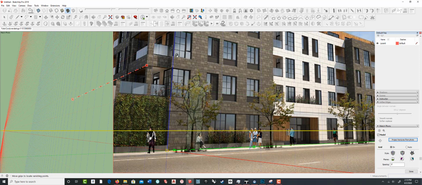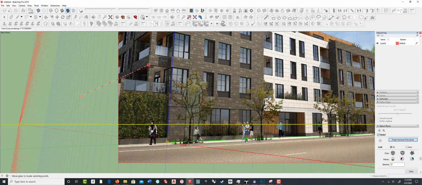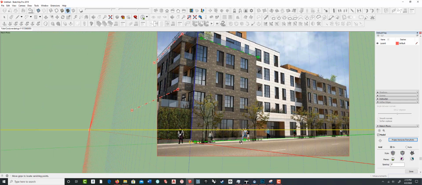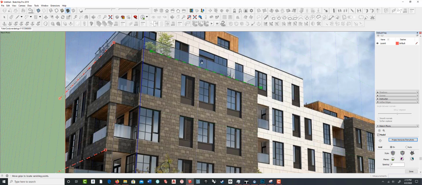The more I move these, this gets closer to vertical. Same thing with the green lines. And sometimes you do have to just tweak it a little bit to get it to line up with the vertical.